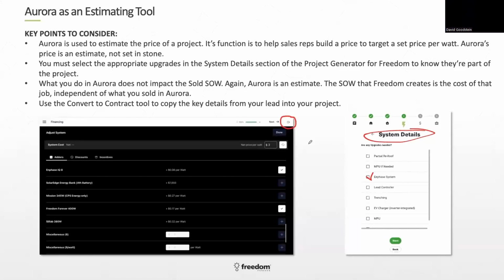It doesn't transfer over the adders currently. It is something that we're working on in the future. But when you don't use this tool, Freedom has to get a second design, so they're paying for 2 designs when you can just convert to project here and have that design transfer over. So take advantage of this button. Again, there is no downside, only benefit.